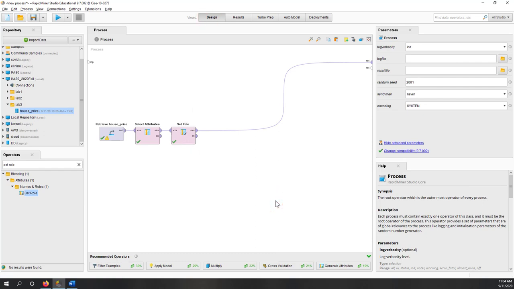The next step is that we want to split the data into two parts: one for training and one for testing. The reason is that we want the training data to train the model, and we also want testing data, which the model hasn't seen yet, to apply the model on. Because the testing data has the right answers, we can see how the model works on data it has never seen before.